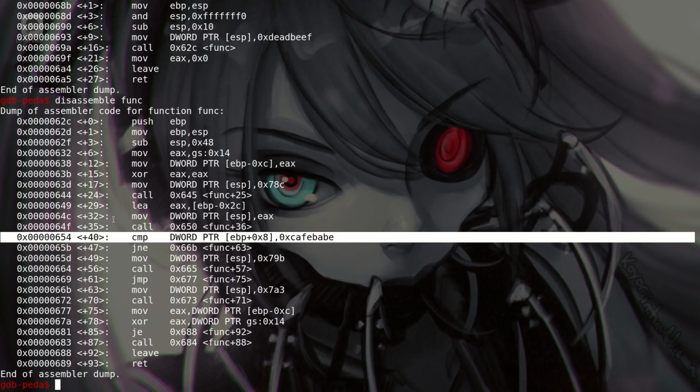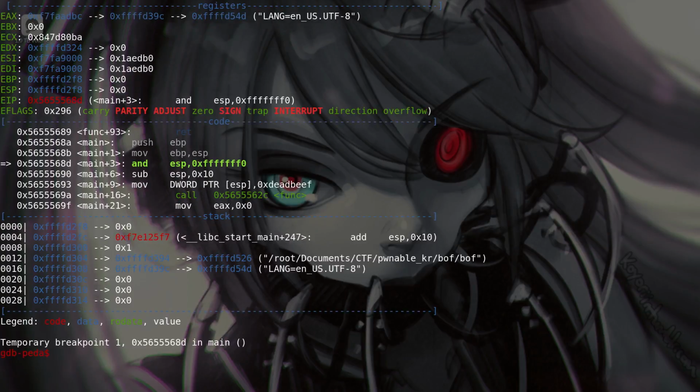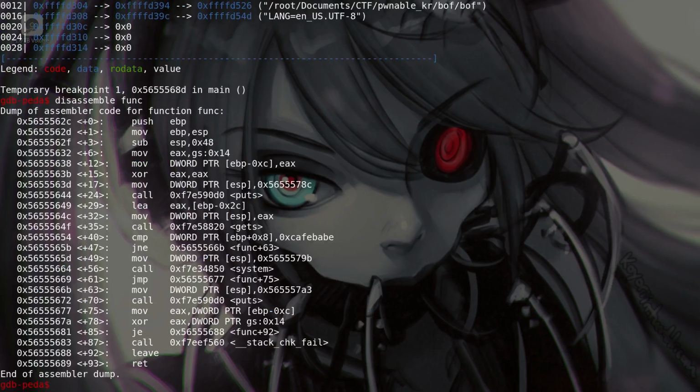To do that, we can start up our debugger. Right now we're just viewing this assembly. We can say start, and this will spin up the actual program. We can then again disassemble our function. And now it's been kind enough to find out what each of these functions is. So this is the puts, this is the gets, this is our system, this is our other puts. So it's giving us a little bit more information.